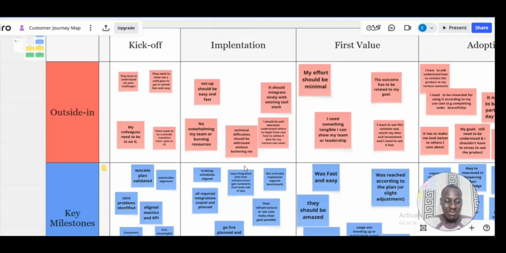Another thing is, please, my team should not be overwhelmed, right? Let's say it's an enterprise software that requires a complex infrastructure, and it's all technical. My team must not be stressed. You guys should know what you're doing, right? So you have to know that this is what the customer is thinking. That means your key milestones have to address these things, right? Another thing is, it should integrate nicely with my existing tool stacks. If I'm buying one thing, I expect it to communicate with other tools I'm already using.